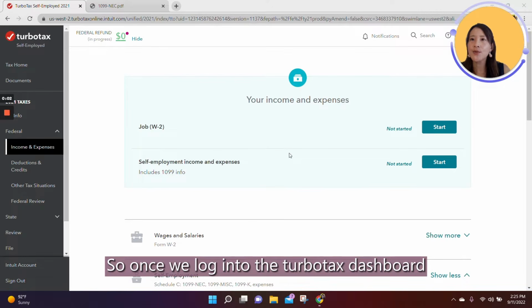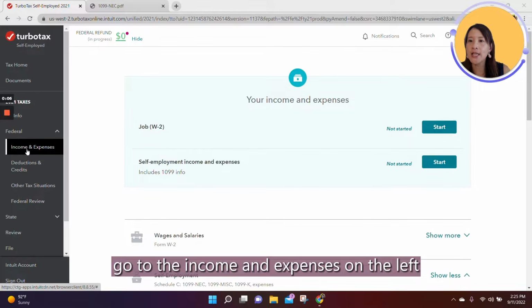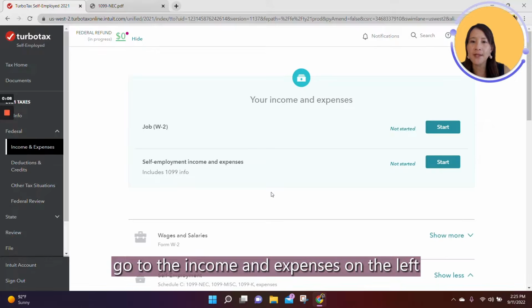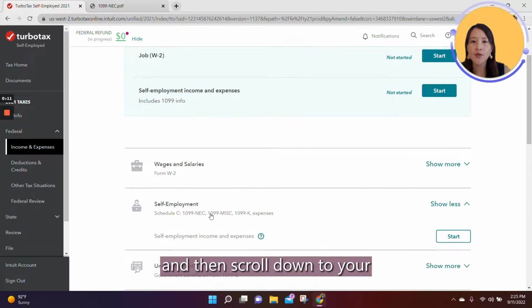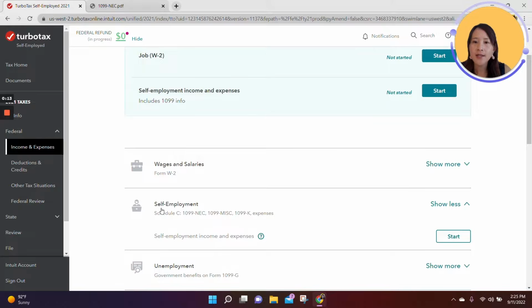So once we log into the TurboTax dashboard, you will go to the income and expenses on the left, and then scroll down till you hit self-employment. Go ahead, click start.